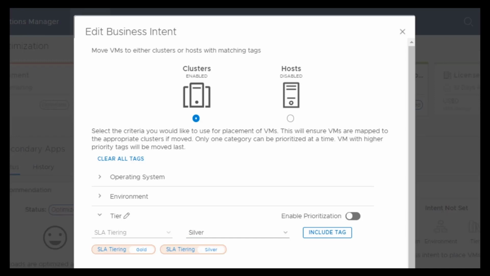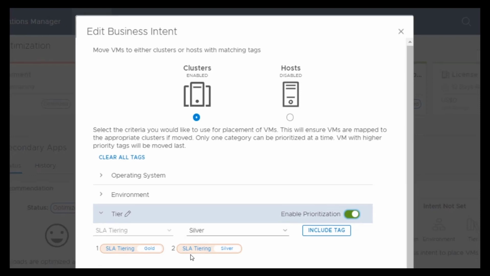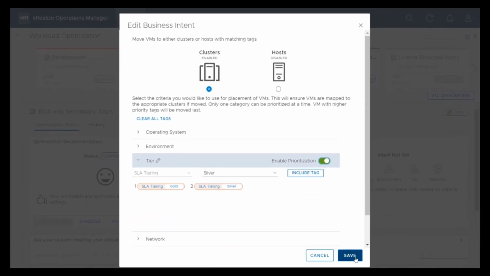Now, the other thing we want to do is we want to make sure that we've set up prioritization. Prioritization means that if I ever end up in a situation where gold and silver are running together on the same cluster, which we have in this case, that gold always gets the priority. So I only move the silvers out of the way. So I'm going to go ahead and set that up, make sure gold is set to number 1, silver is set to number 2 as it is, and hit save.